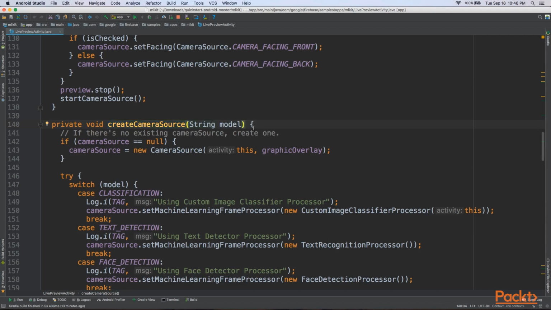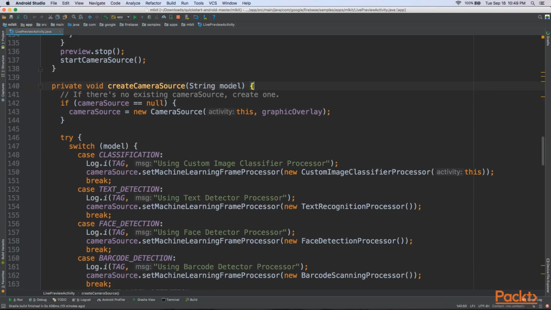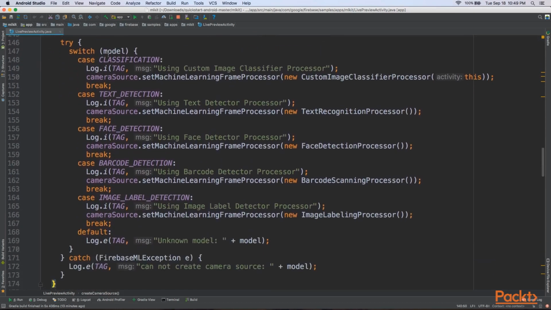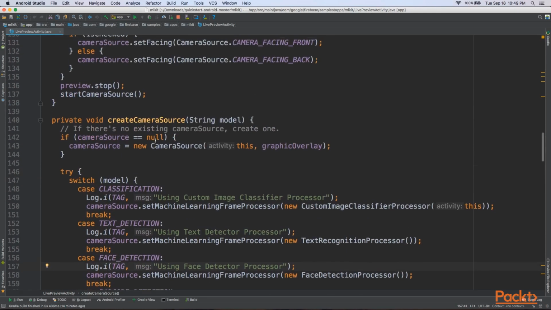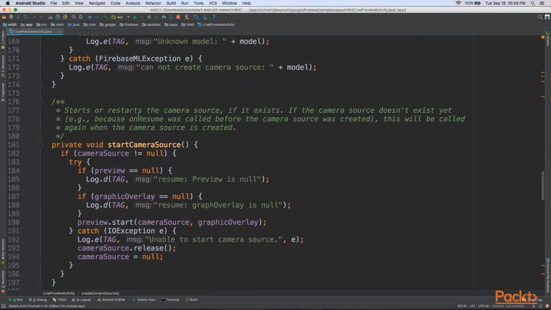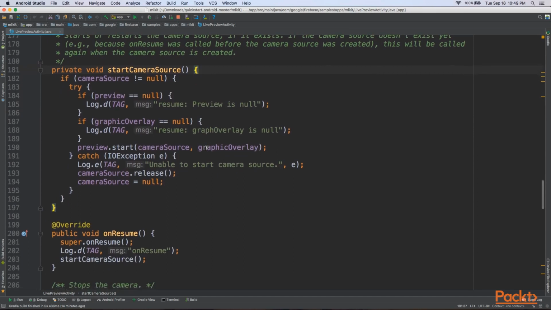Now, createCameraSource here takes in a string called model. It checks which string we passed in, whether it's classification, text detection, face detection, barcode detection, or image label detection, and then it switches the machine learning frame processor. We'll get more into that in later videos. Basically, we're telling the camera source, here I want to detect barcodes, here I want to detect faces, and here I want to detect text. That's in the spinner widget on our main screen, and that's pretty much what LivePreviewActivity does. The rest of it is just some camera handling things.